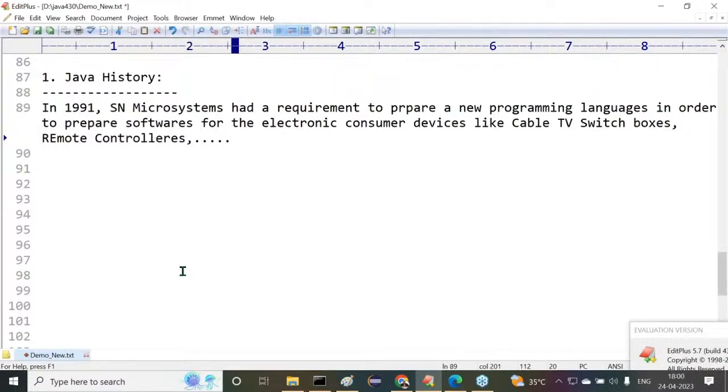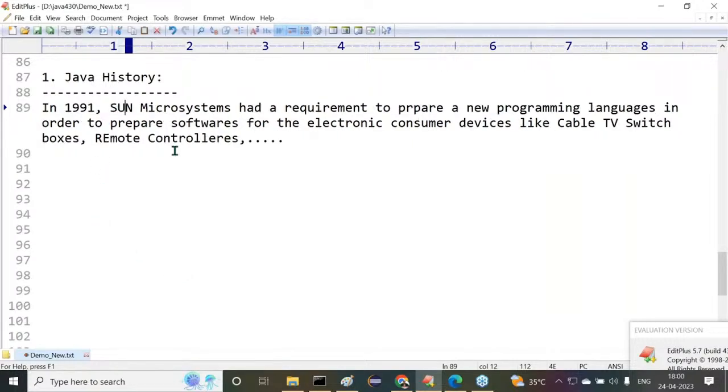Electronic consumer devices. In 1991, Sun Microsystems had a requirement. They wanted to prepare a new programming language in order to prepare software for electronic consumer devices like cable TV switch boxes, remote controllers, and so on. This is the actual root for the Java programming language. This is the requirement why Sun Microsystems wanted to prepare a new programming language. Got it or not? Right. Observe carefully. Understand it clearly.